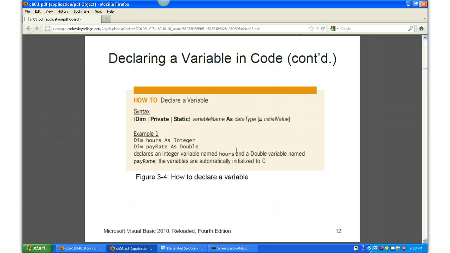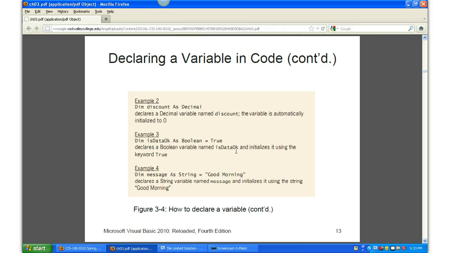So here's an example of declaring hours and pay rate. Dim hours as integer, dim pay rate as double. This declares an integer variable named hours, and a double named pay rate. The variables are automatically initialized to 0. Example 2, dim discount as decimal. Because there's no equal sign to the right of decimal, the initialization will be 0.